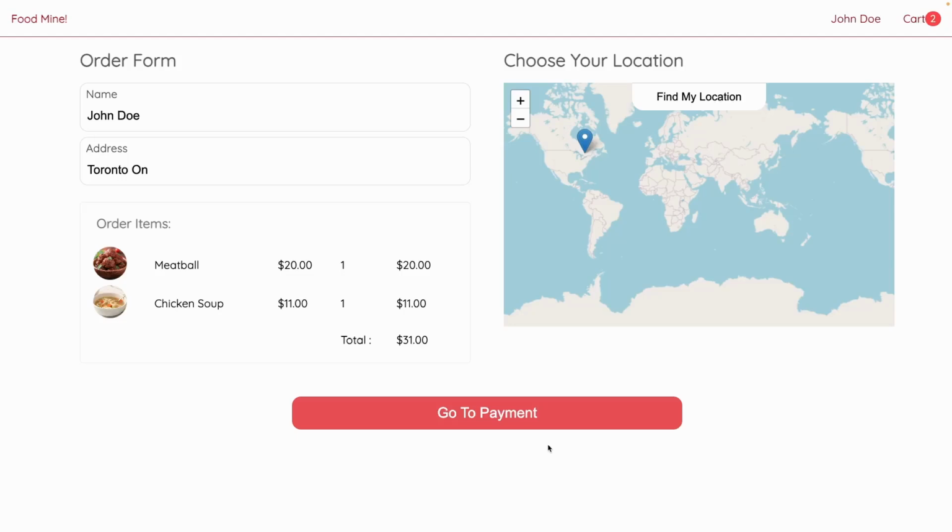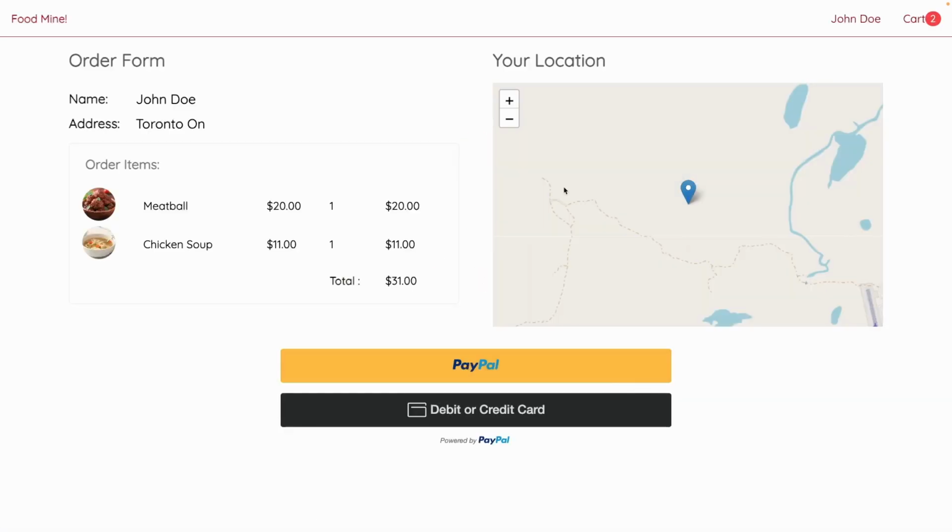In this lesson, we are going to work on the payment page. Inside the checkout page, we can click on go to payment and see the location on the map as read only, the user data as read only, the order items and the PayPal button. So the user can pay for the order and finish the purchase. Follow this lesson to see how.